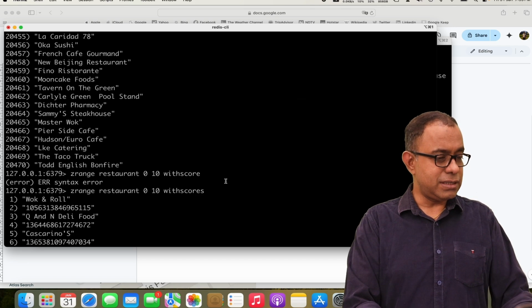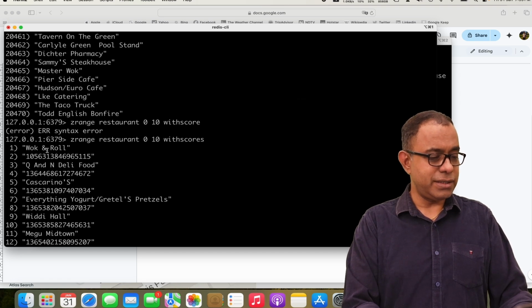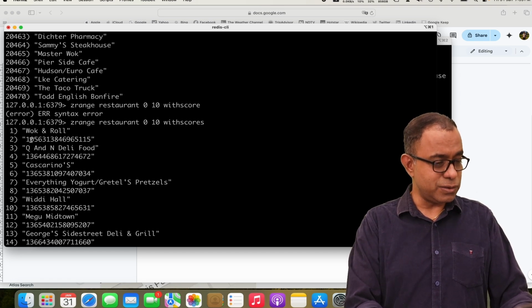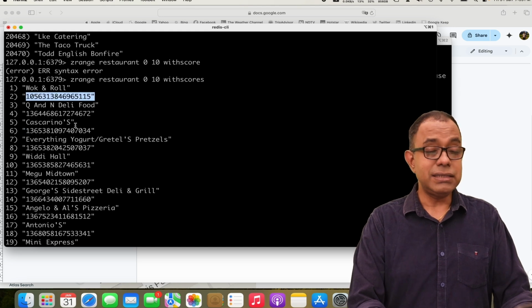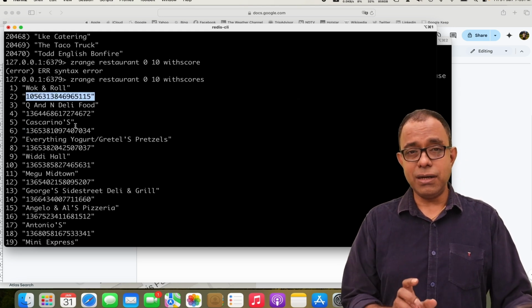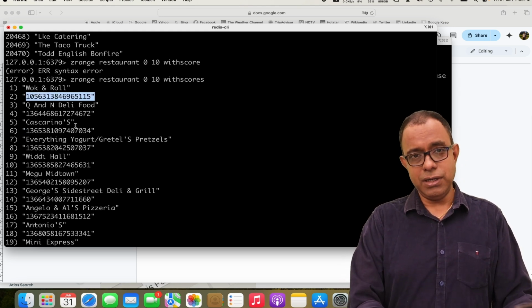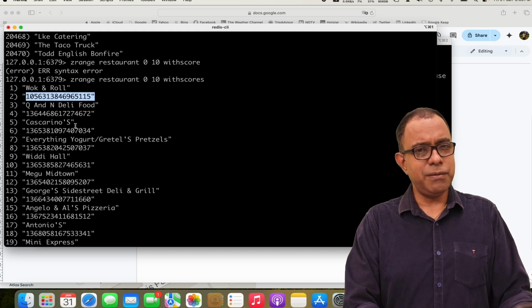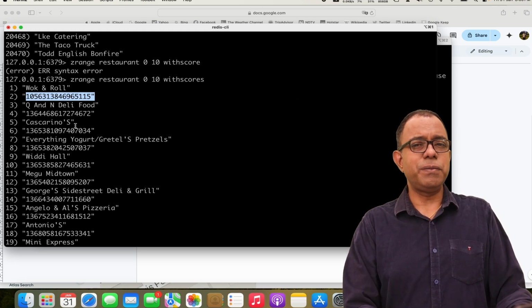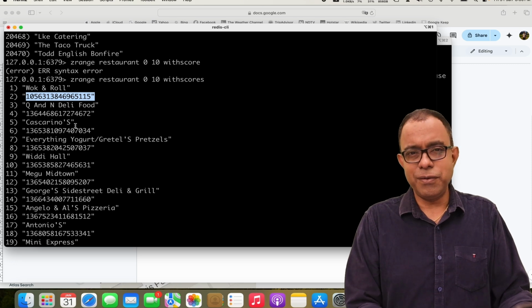Yep. So this is what I will get. Top 10 results with the scores. So these are the scores you can see, right? These are the geohash calculated out of latitude and longitude. It's a simple implementation. That's why I found it to be working pretty well for me.